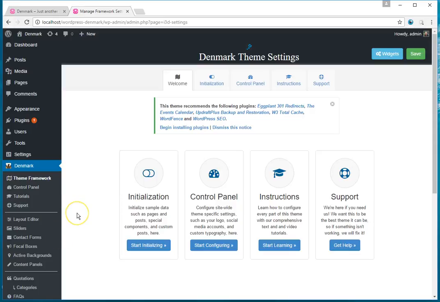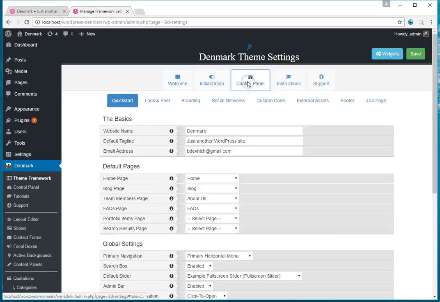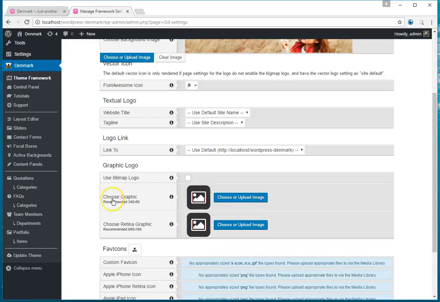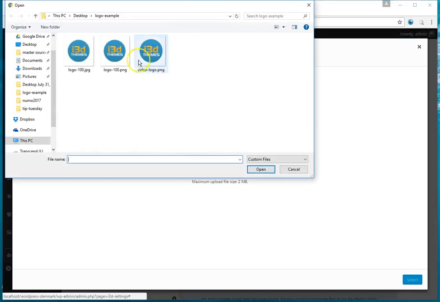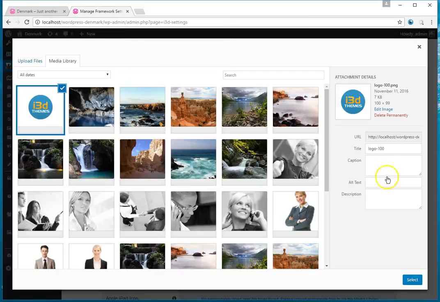Hello, so in this video I'm going to talk about the bitmap graphic logo that you can insert into your WordPress theme. By default, when you go to specify via your control panel in the branding section, you have some settings for graphic logo. So you go and choose and upload an image, and we're going to select a logo here that I just did up. So 100 pixels, we're going to give it a good name such as my website name.